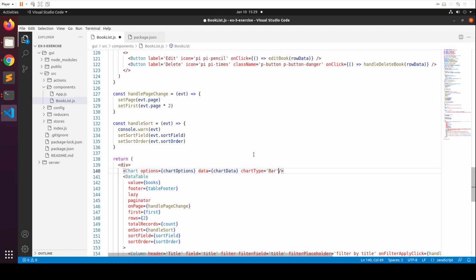In this case, it's Bar, and we're going to have a width just so we have it looking a bit nicer. And this is going to be 100%, and a height which is going to be 400 pixels. So all we need now is chartOptions and chartData.